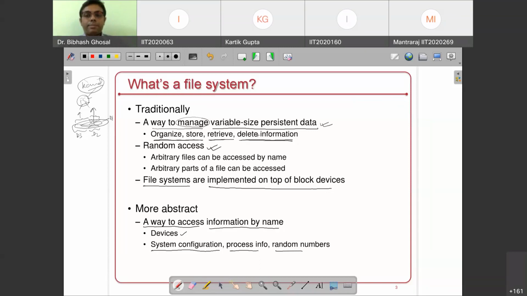Okay. A file system also allows you random access, which means if you want to access a file, you don't need to know the details of the file. It gives you a very easy interface to use the file. And how do you access a file? We access it through a name. I don't need to know the block numbers in my hard disk. I will simply request by name, and the rest is taken care of by the file system.